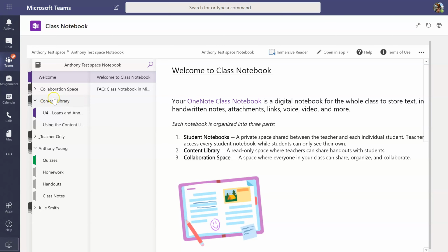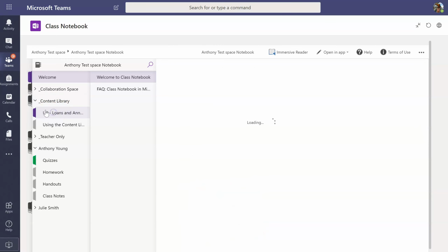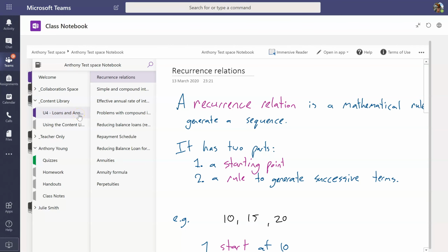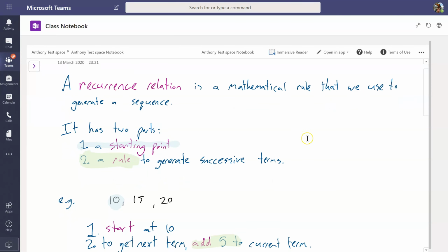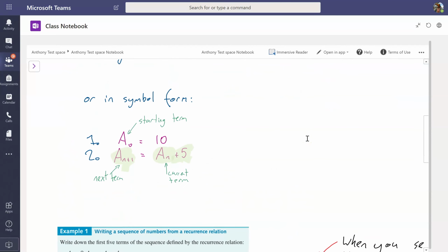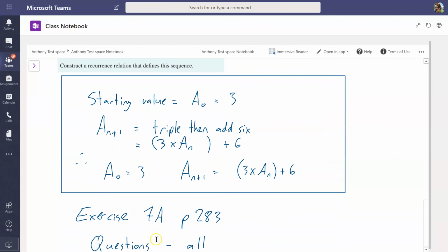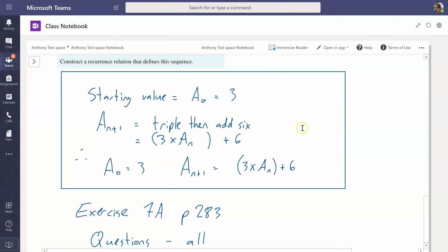So the content library is where this teacher will drop class notes. So you can see this is Unit 4, loans and annuities is the rest of that word. And then the teacher has done up some lessons or pages that show the work. So this section is called recurrence relations. And I'll click on that. And then the teacher's given some work, has written up some examples with some handy hints, and then has left the page at the bottom with some exercises.